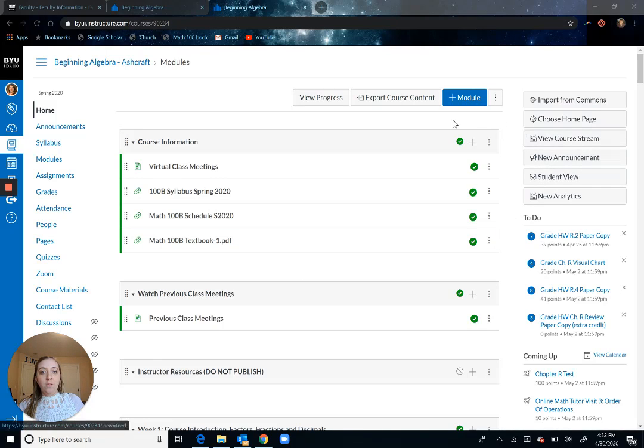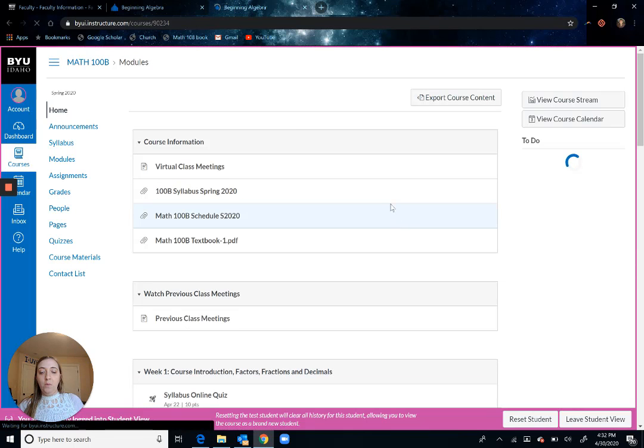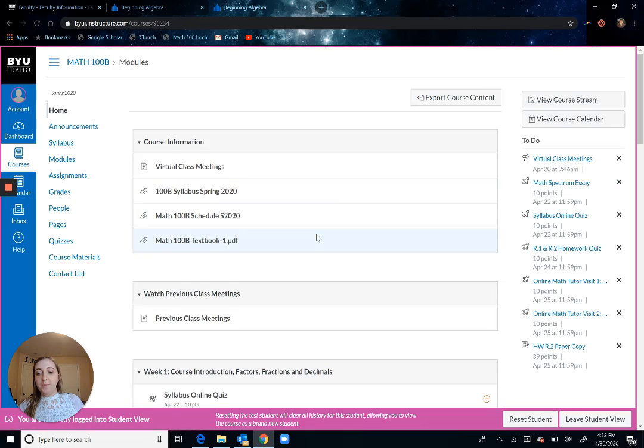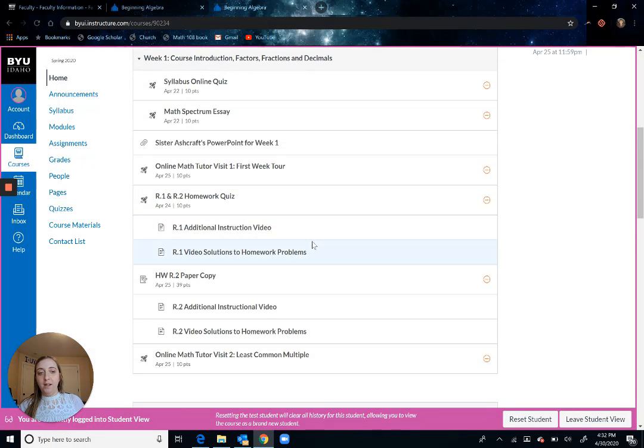So whenever you're using a screen share with a student, you want to be in student view over here on the right hand side. Once you click on it, you see what the students see. And so this is really useful if you're trying to help your students to find an assignment. It looks just like your iLearn classes do now.